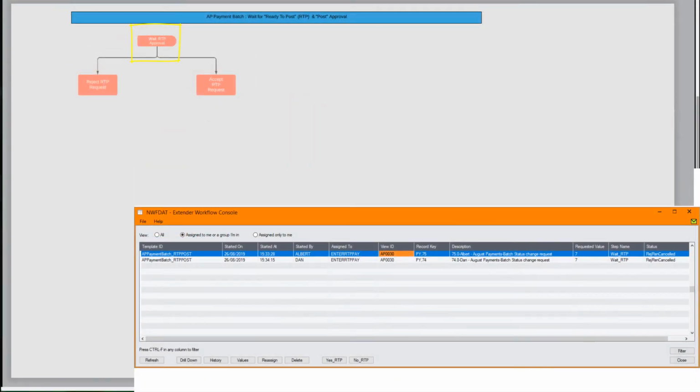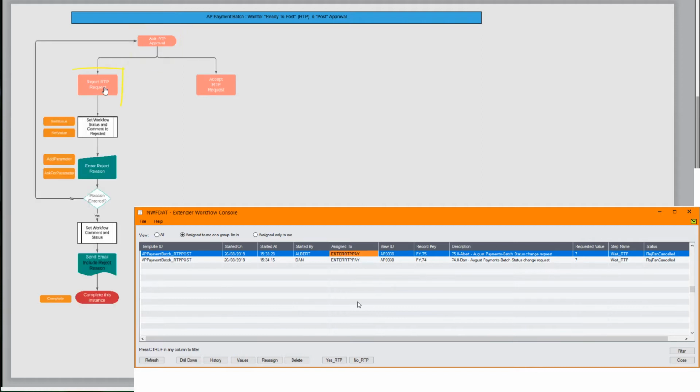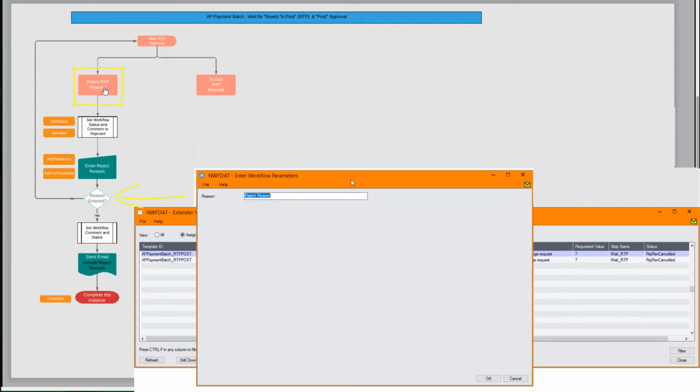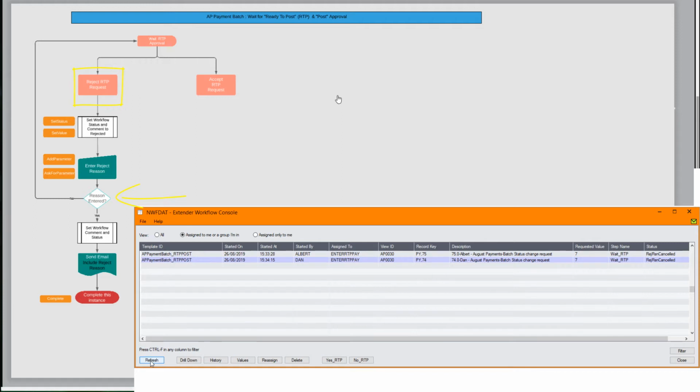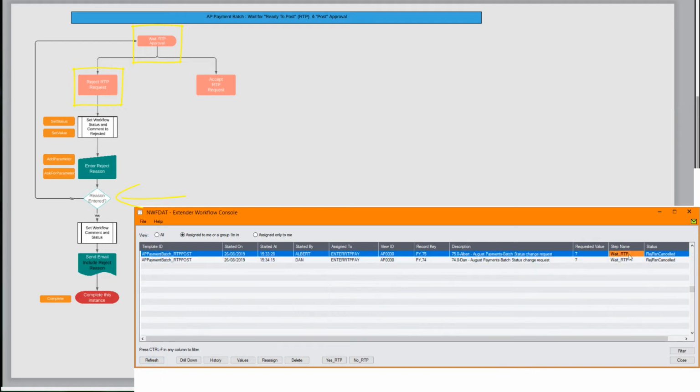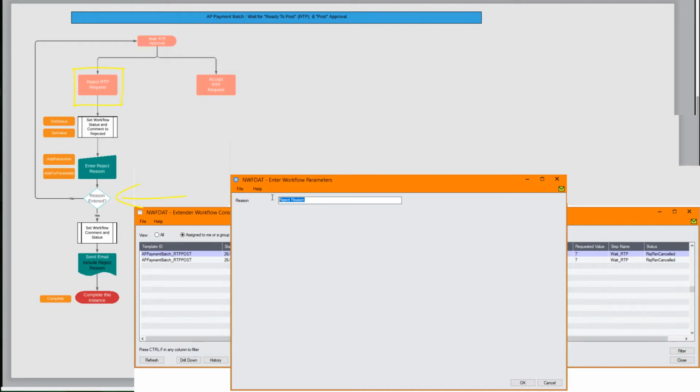Now signed in as Anne, I see the two batches which are waiting for the ready to post approval because I'm a member of the Enter RTP Pay group. And if I go ahead and reject this first batch, it is prompting me for the reject reason, but if I cancel or close here and refresh my console, I can see that workflow instance is still in the same wait ready to post branch.